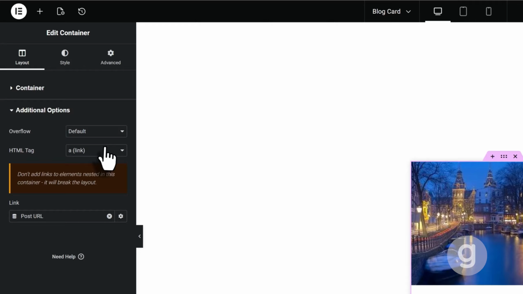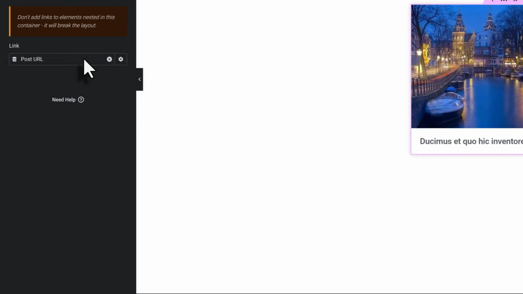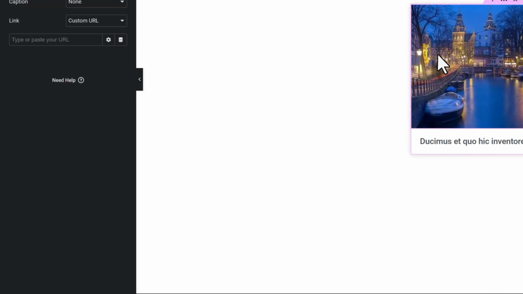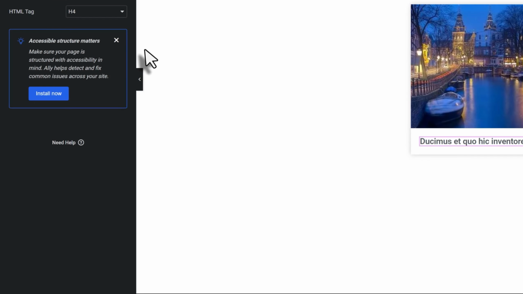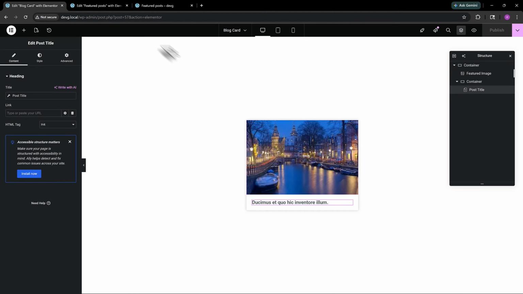Because our inner elements, like the text or the image, already contain their own links, adding another link to the entire parent container creates a nested link conflict. Web browsers simply don't know how to handle a link inside of another link, which breaks the HTML structure and strips out your styling. To fix this, simply delete the URL from that main parent container's link field and ensure the HTML tag isn't forcing a link, or you can remove the links from the child elements.